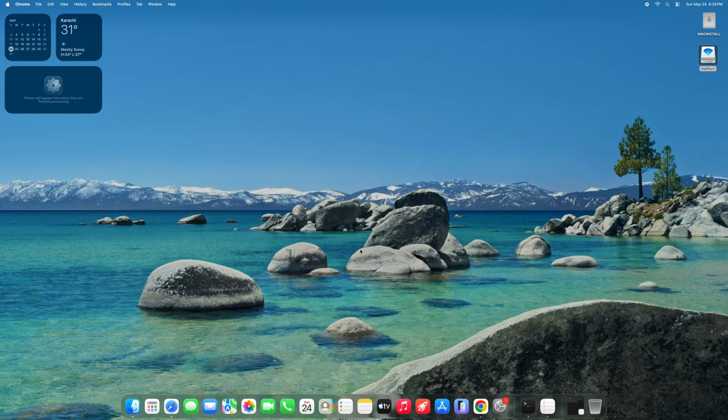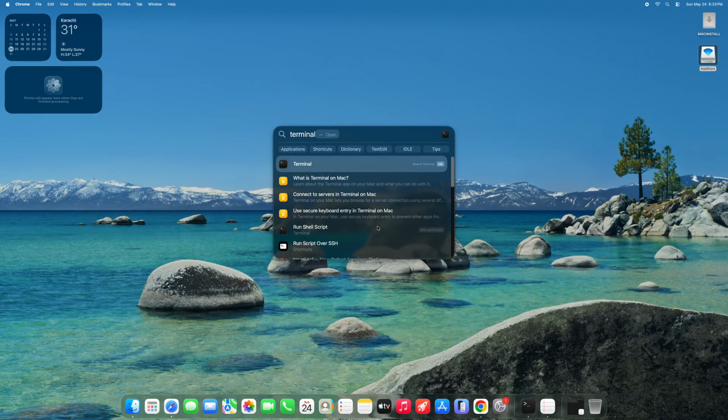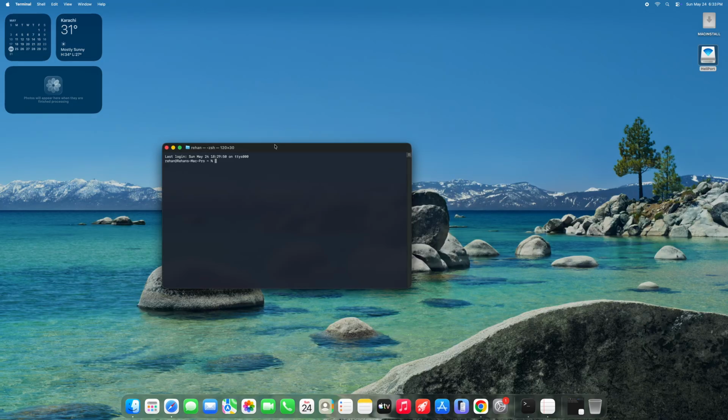First, open the Terminal app on your MacBook. You can quickly open it using Spotlight Search by pressing Command and Space together, then type Terminal and open it.